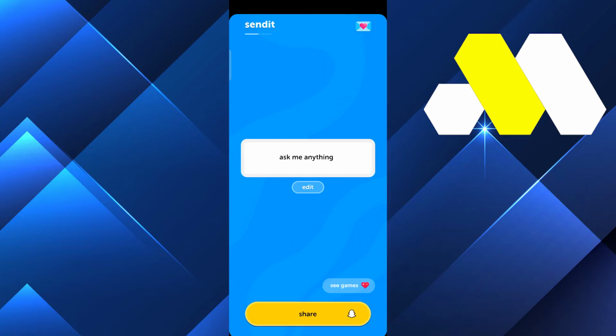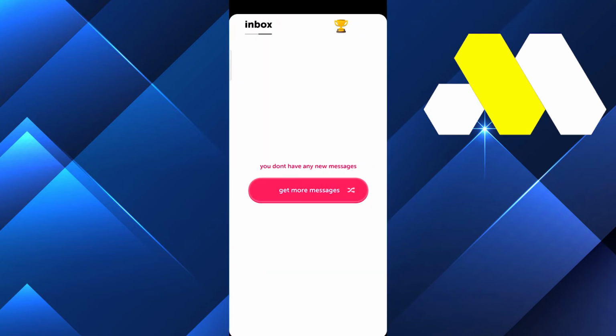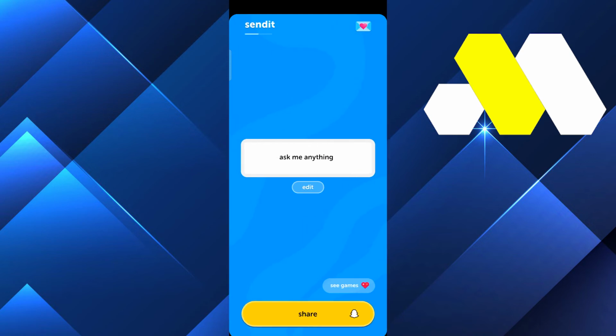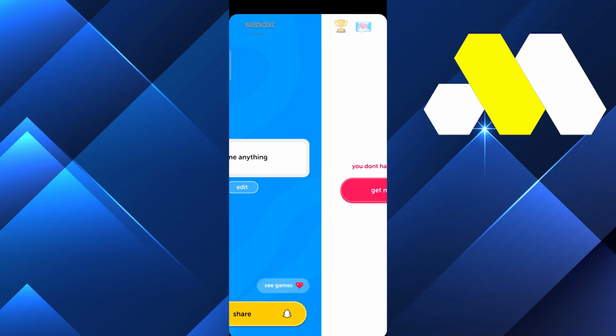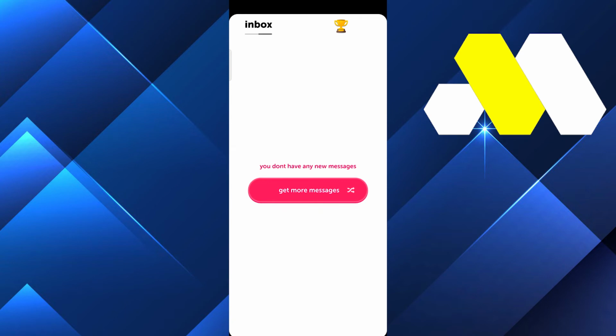And after that you can see here that you can share anything, you can ask me anything, and you can edit it, right? So if I just want to go to the inbox, you can go from the right side and you can also go from the top right corner, right? So after that you will see all the messages whoever has sent you, and right now I don't have messages, that's why I can't show you.